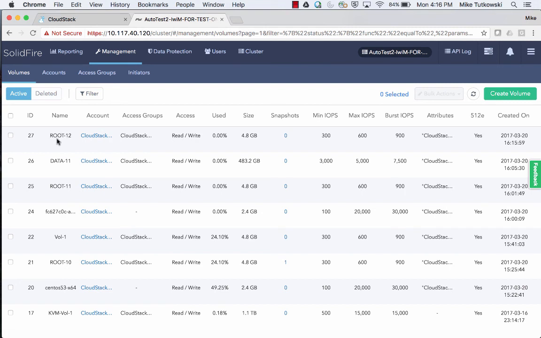So here we are, root-12, and it is in our volume access group. We're going to take this particular newly created SolidFire volume and talk to vSphere, have it resignature the unique identifier within the data store. And once that process is complete, and that takes a moment or so, we'll resume the video.